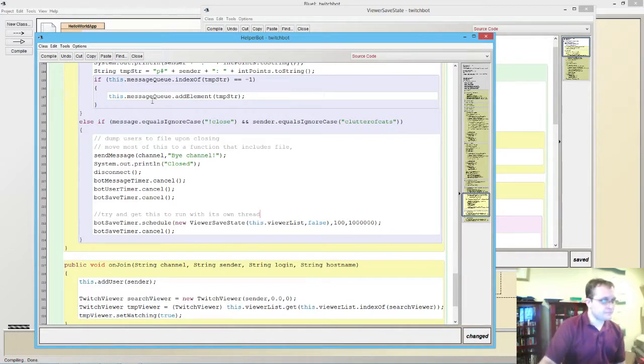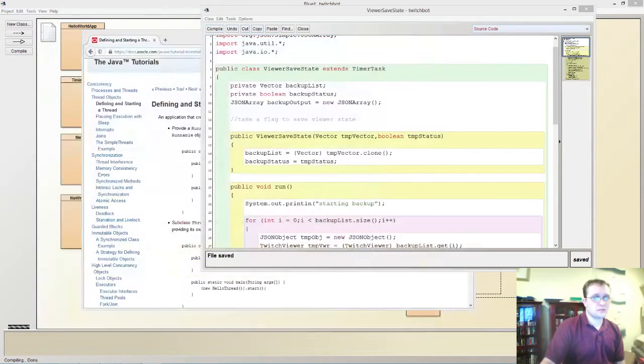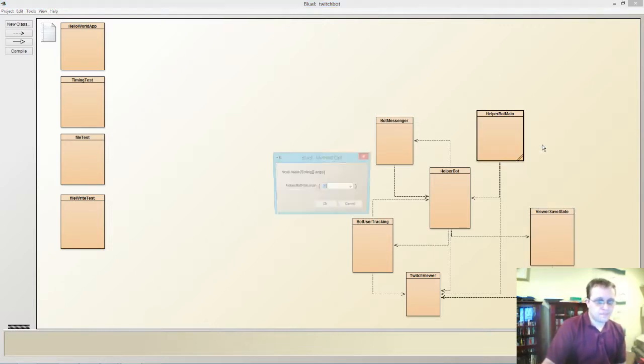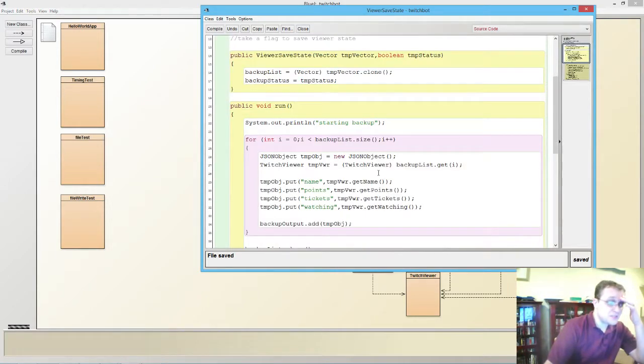Okay. So yeah, that said, close all this out. Save it. And give it a run. Okay. A little worried that I have my camera. You missed one arrow between viewer save state and the Twitch view. Anyway. Just realized something. This is only saving to the backup file.